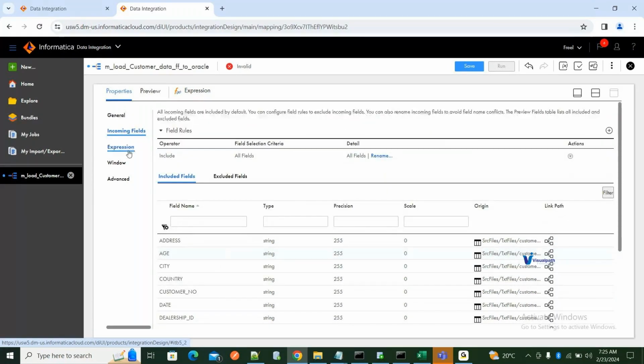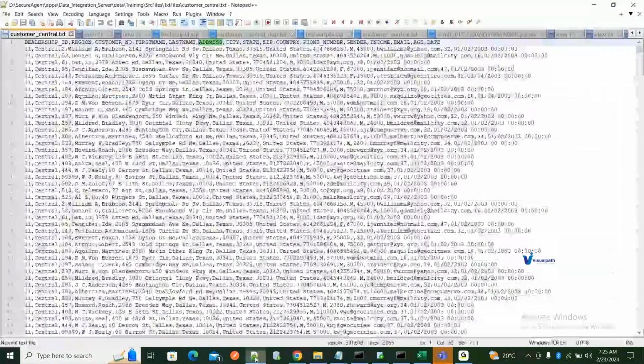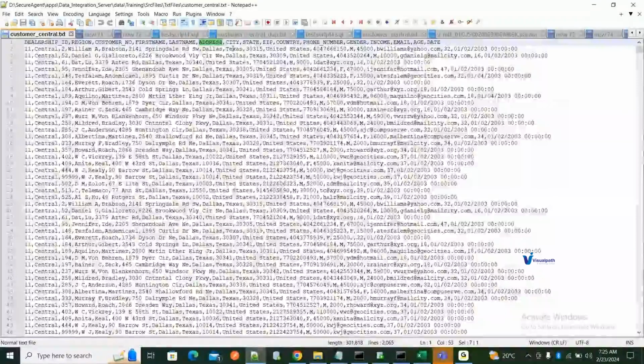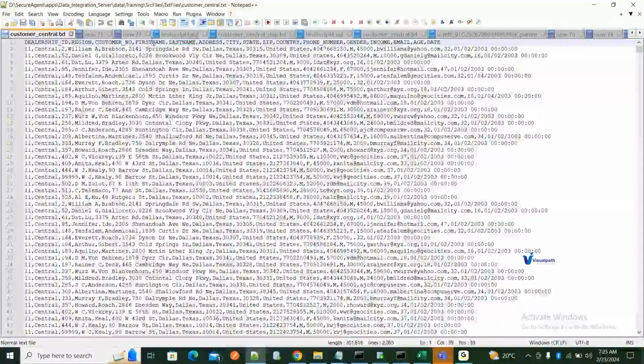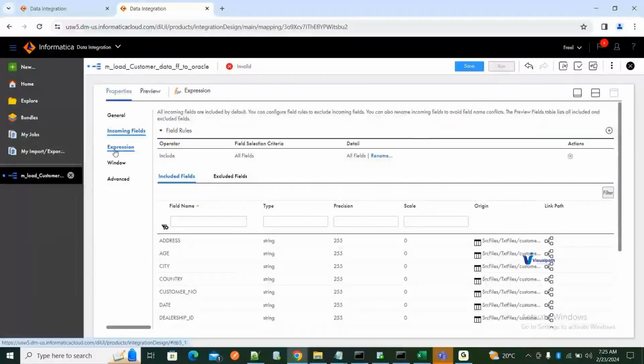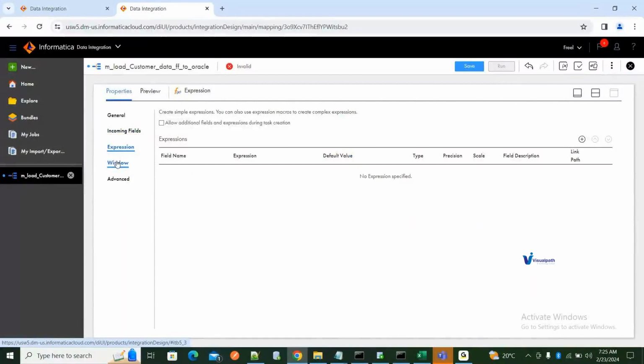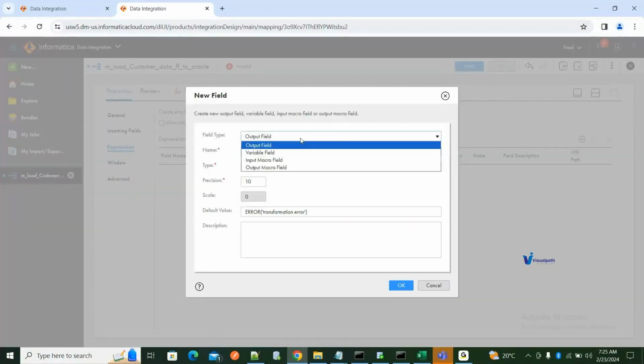Let's say I want to concatenate first name and last name to get the full name of my customer. So what I need to do is add a port in the expression transformation. Click on plus. You get different options like output field, variable field, input macro, output macro. We'll discuss each of them later. But now, let's say output field, I want to add O underscore full name.